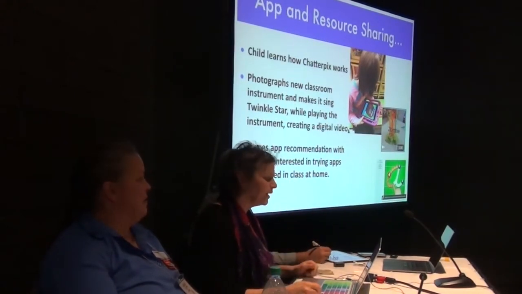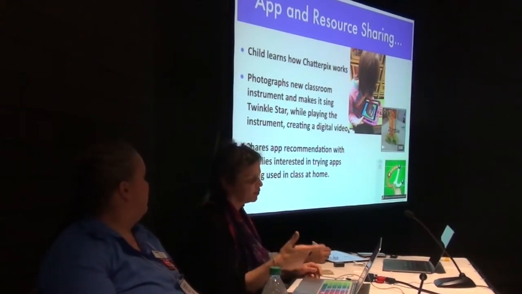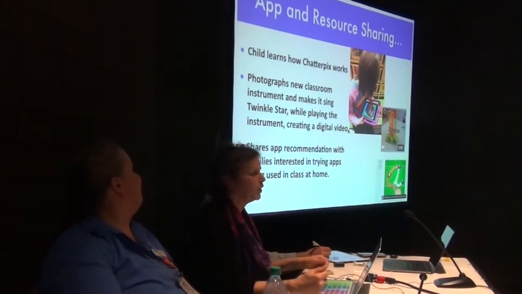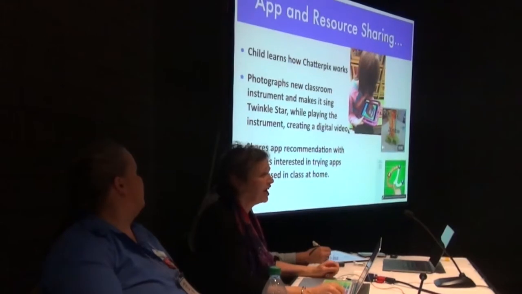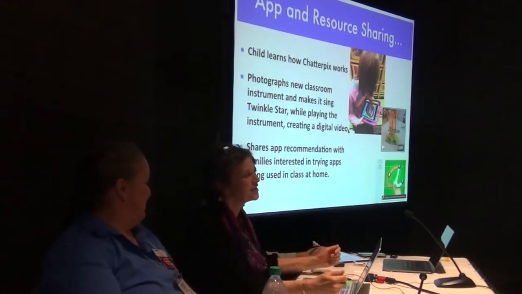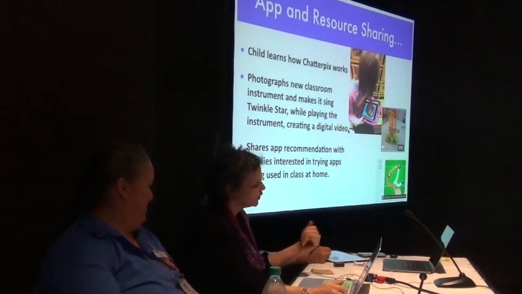Yesterday I showed a little bit with Chatterpix, the zombie, which was using Play-Doh, and the child made a mouth, and you said, oh, zombie story. And he said, I love you, Mrs. Wooster. You know, he's just heartfelt, loves his teacher. So that was the zombie story. You don't know if you don't ask.